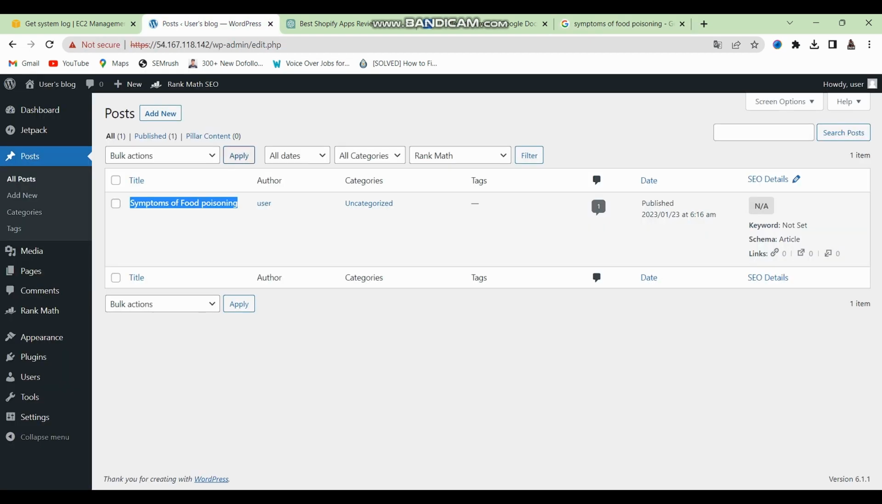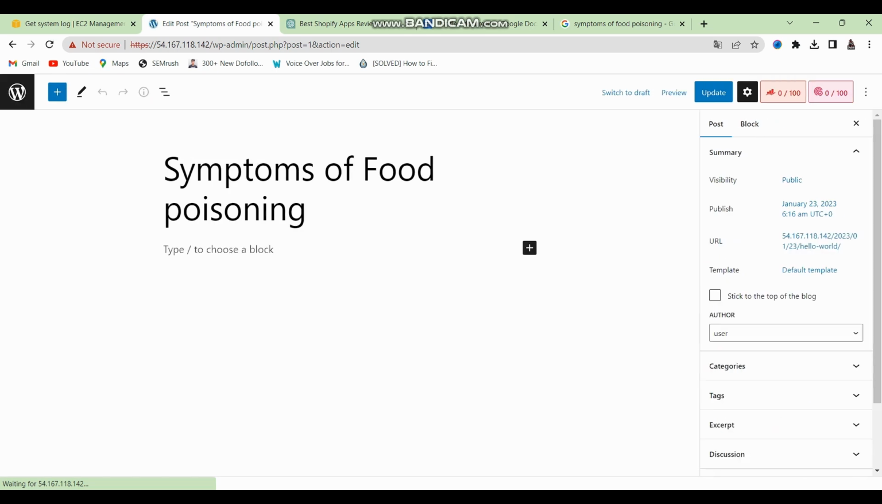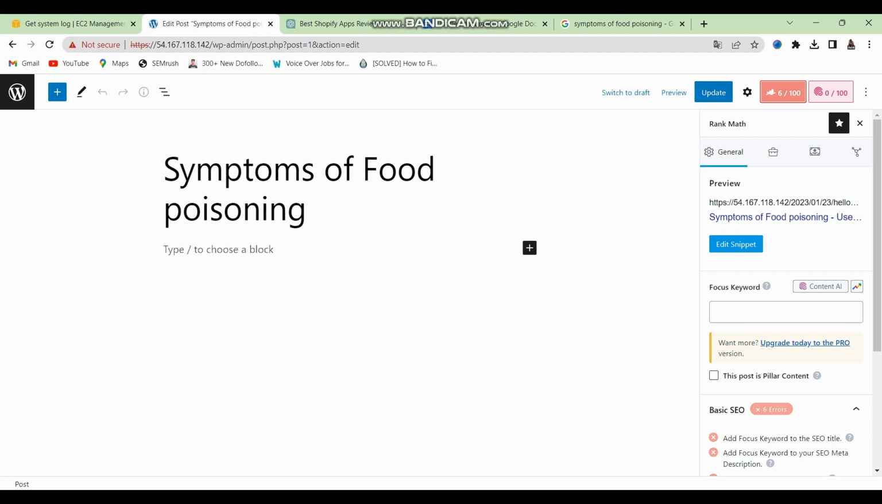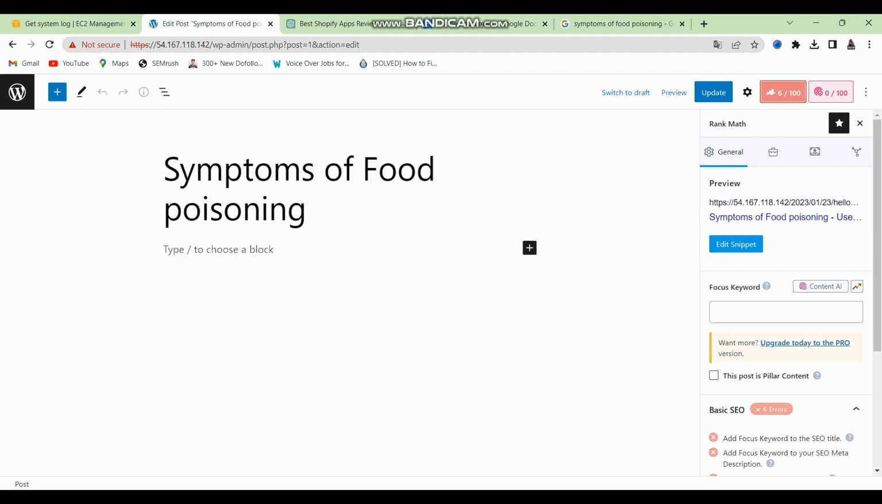I just wanted to show you a dummy post which we can optimize just for the sake of learning how to use Rank Math. So essentially, I'll come inside the edit section and click on edit. When you install and activate Rank Math, you will see this option, the on-page SEO grader for Rank Math, and this is where you can start optimizing this post for SEO.